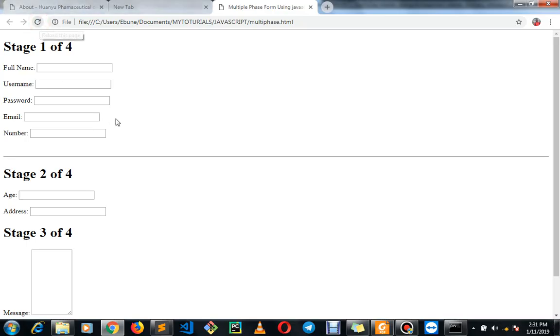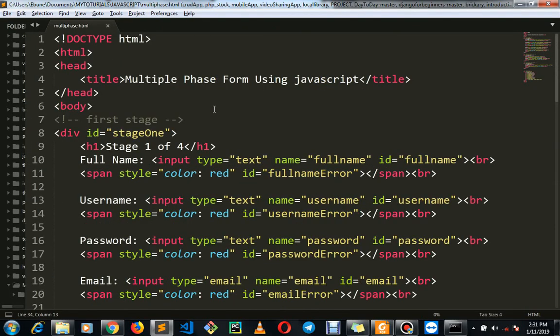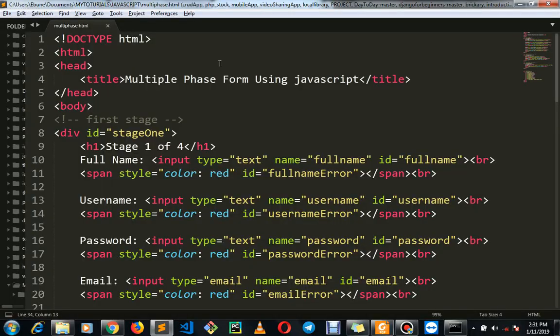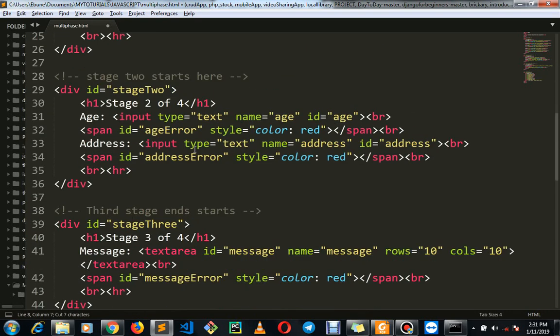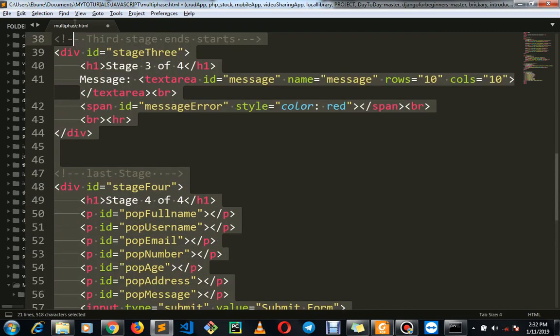Let's see. Now everything is okay, but we need to enclose all of this in a form, because if we click on this submit, the data goes nowhere because it's not actually in a form, right? So we need to enclose all of this in a form. So say form, I'll copy this and paste it below, being the last thing, and I make sure I indent this properly.